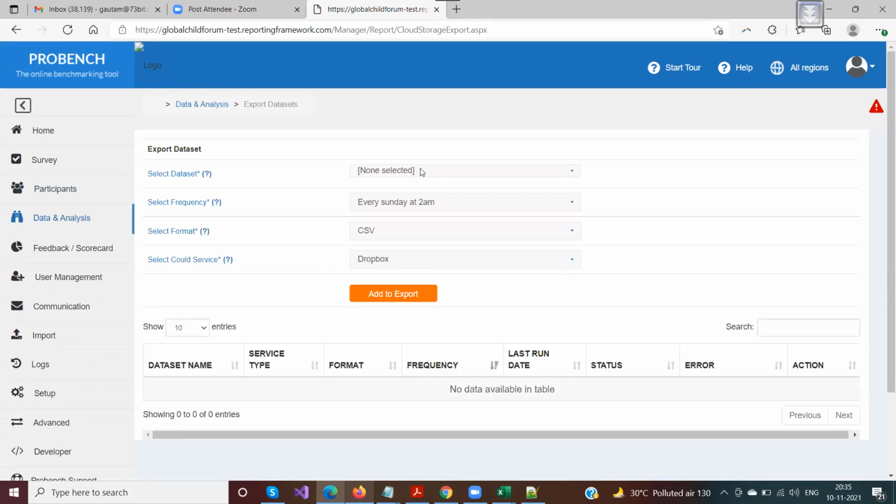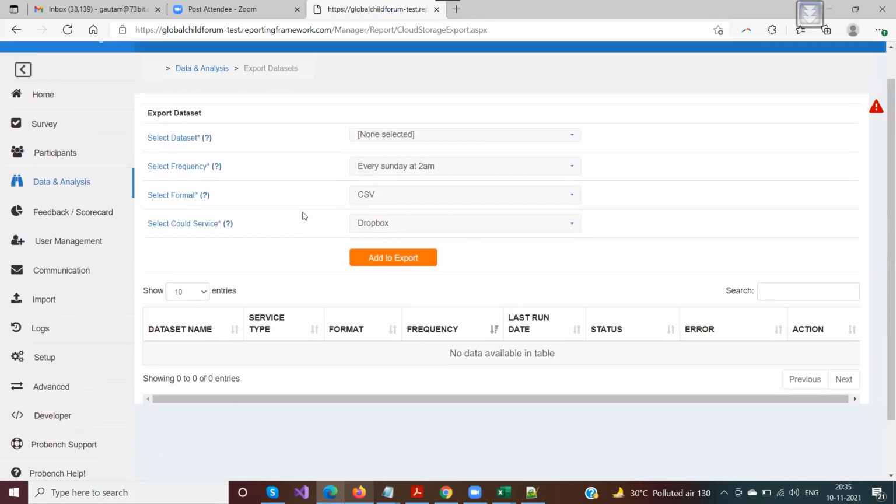As I said earlier, if you want some of your data sets to be generated at regular intervals, and after the generation you want to dump the output of that data set into your Dropbox account, then this is the functionality.